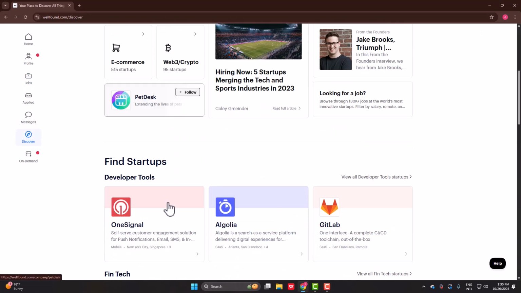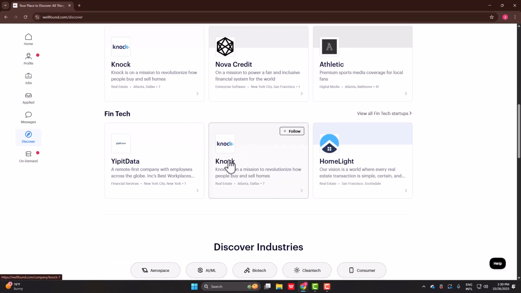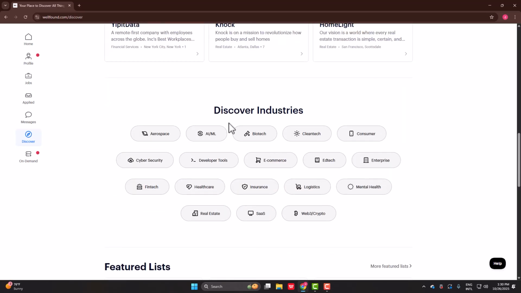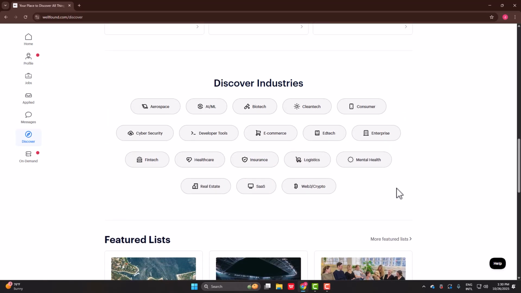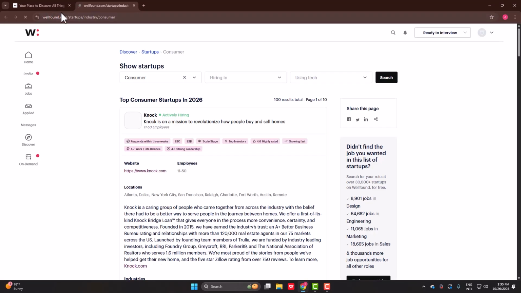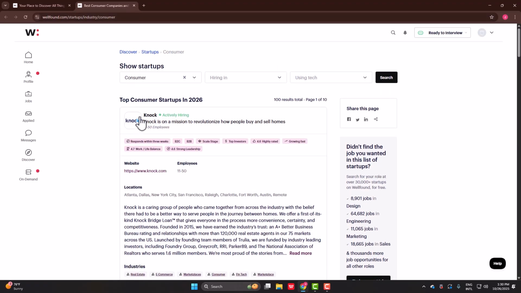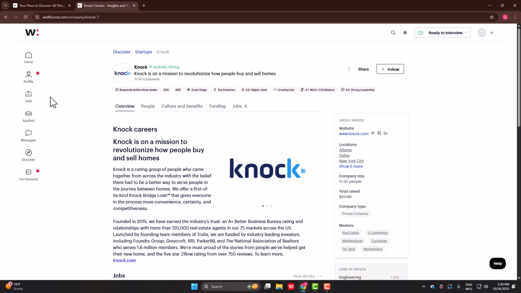Click on discover and scroll all the way down until you find companies right over here. You can also discover your industries. So for example, if you want some consumer industry based companies, as you can see, there's Knock. I can click on it, and now this is the company profile.